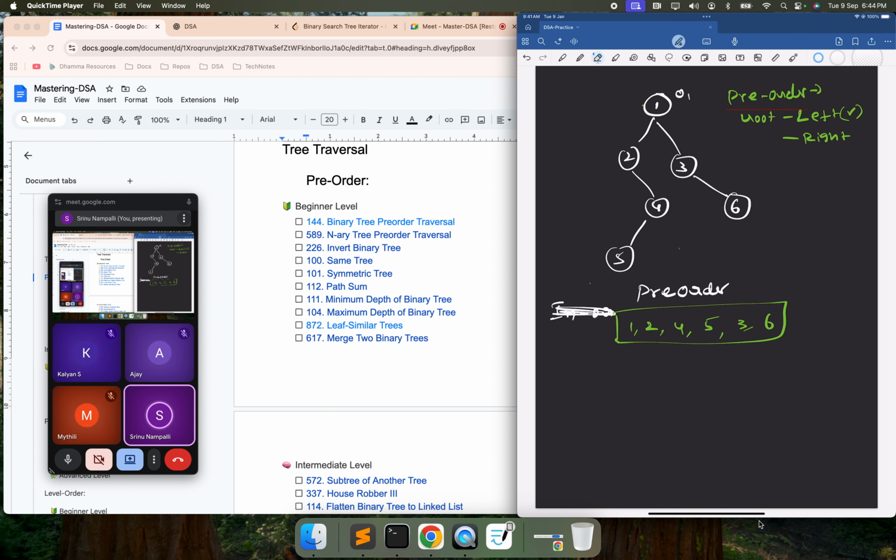Just a minute. I will just maintain the order. So this is the first element, and this is the second element, and this is our third, and this is our fourth, and this is our fifth, and this is our sixth, right? So that's how you traverse. That's how you get the data.